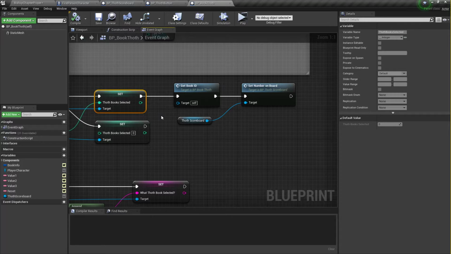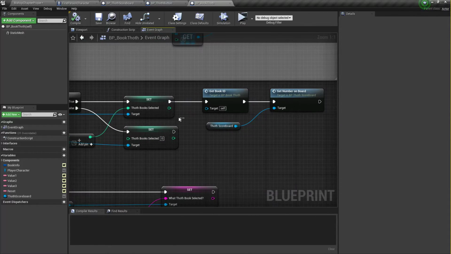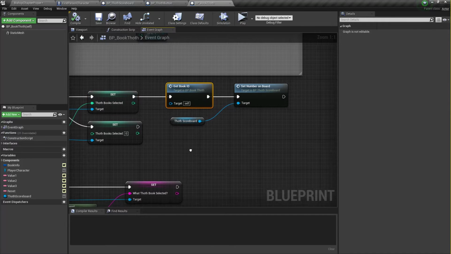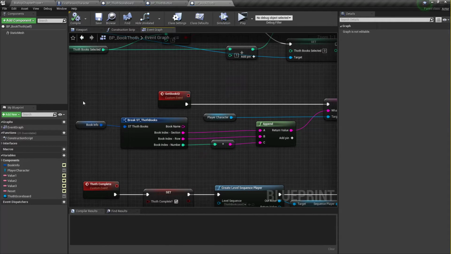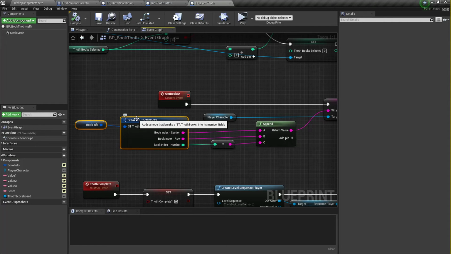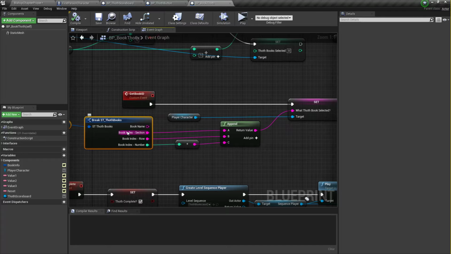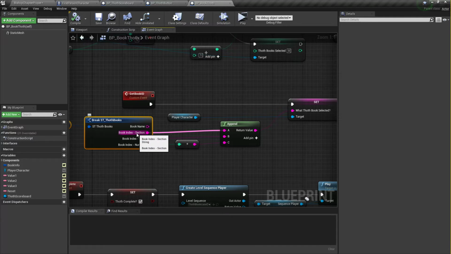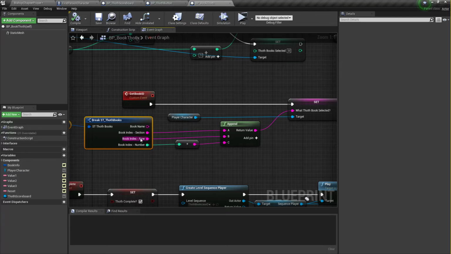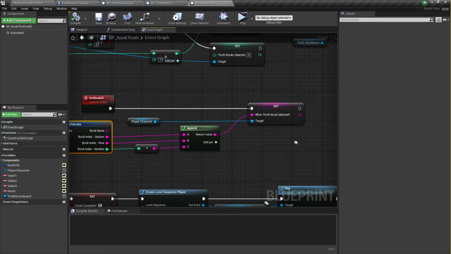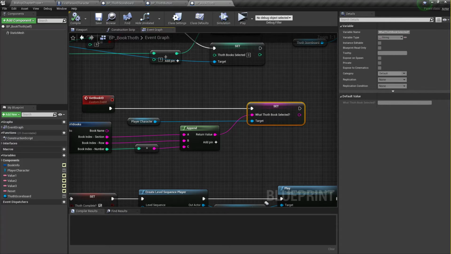And then after a number is added and the new value is set for the Thoth book selected, we will get the book ID, which I believe is down here. So we have a sort of data table, or, what was it called? What's ST? Structure? I think it's a structure. So yeah, there's a Thoth book structure, and it picks from that a section, a row, and a number in the way that the referencing system is divided up. And then it will tell it which book was selected.